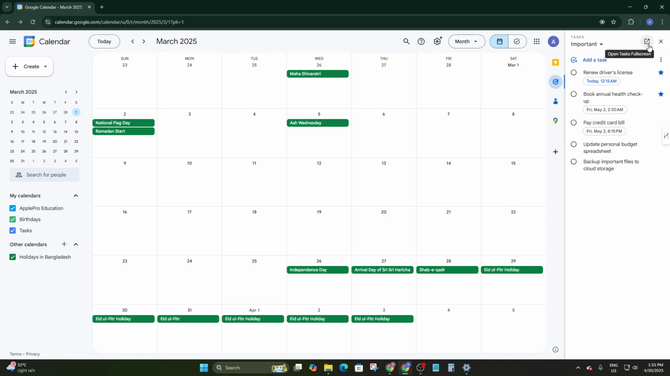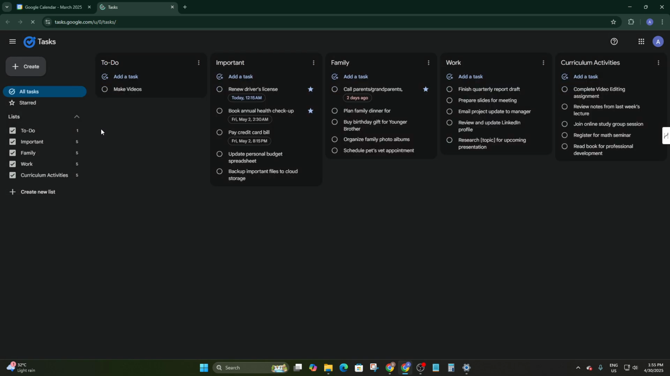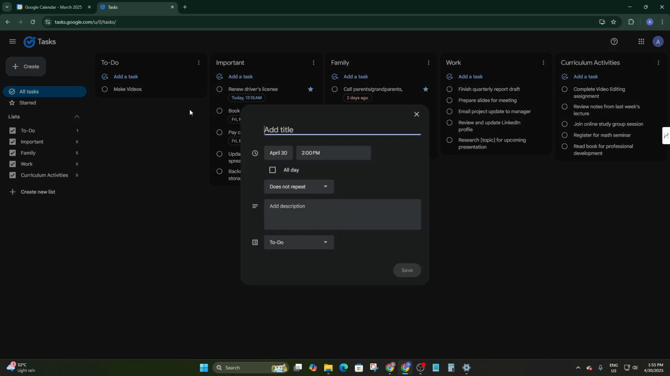You can go to Tasks by clicking on this open task full screen. Now from here in this task section, you can easily add your tasks. I have just added lists like important, family, work, and curriculum activities, or you can click on the plus button here and add a title for that category, like urgent.